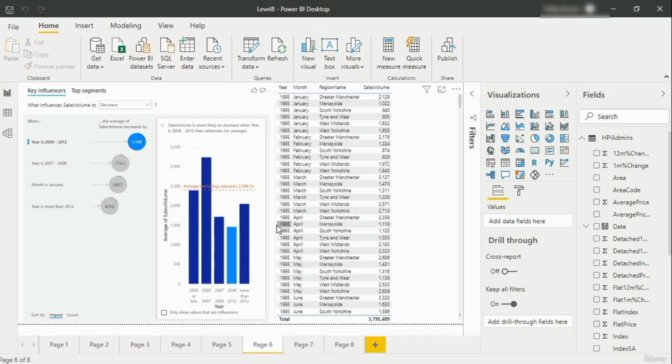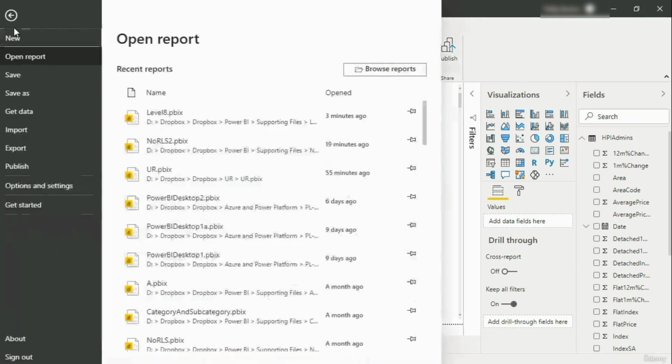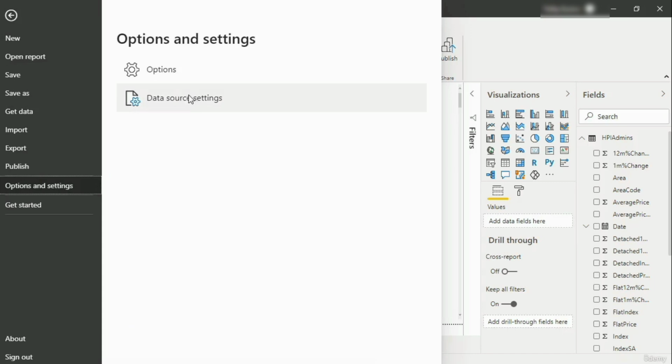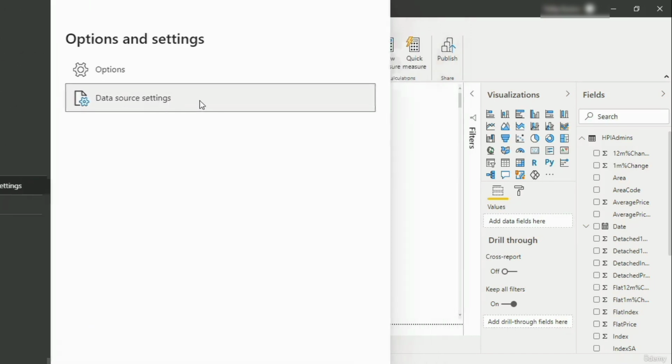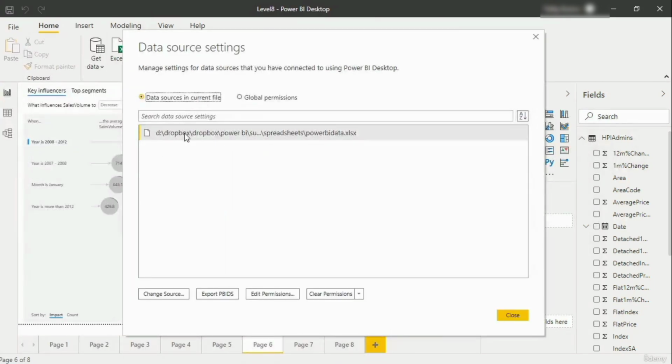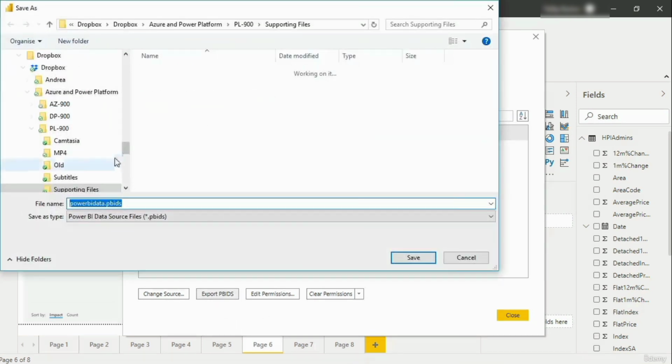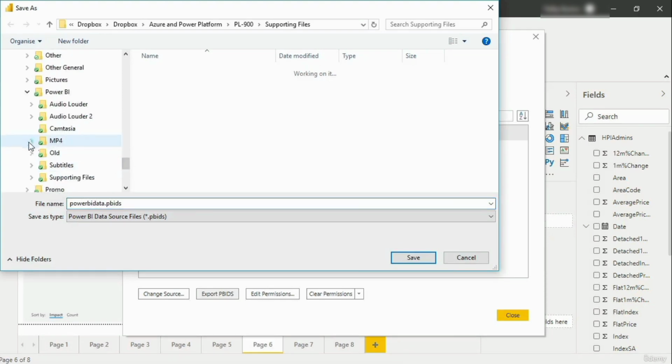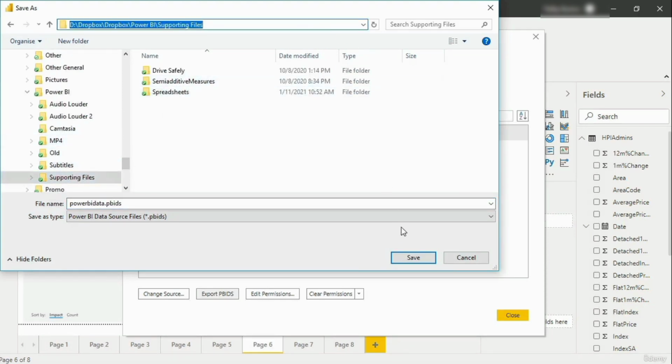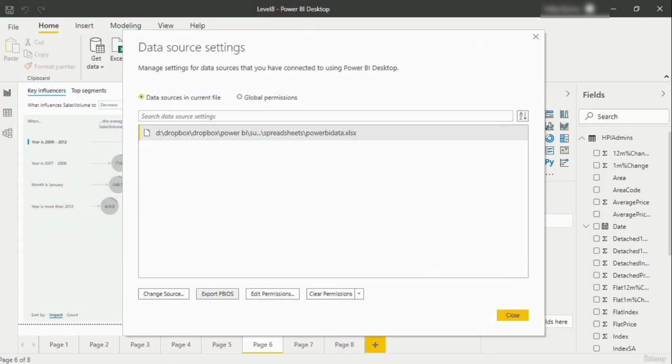So I'm going to export the source here, and I'm going to go to File, Options and Settings, and Data Source Settings. So these are the data sources in my current file, and I'm now going to export my Power BI Desktop source. So let's go to a folder I want it saving into, and click Save. So let's have a look and see what is actually exported.